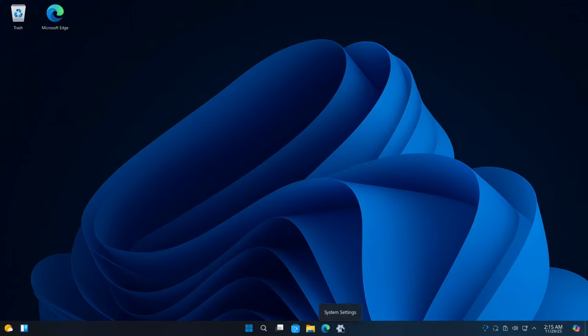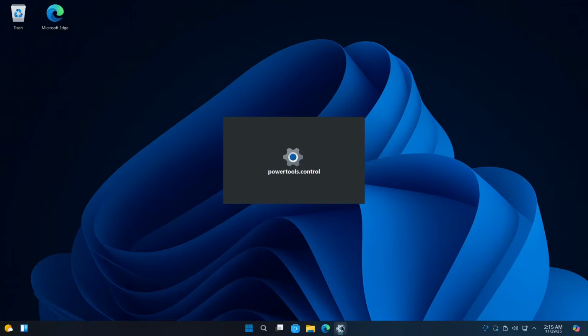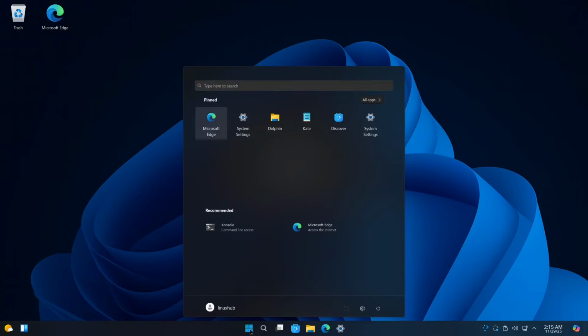So again, system settings, when you open it up, instead of opening up the KDE system settings, it opens up this Power Tools. Okay, so let's open Nemo.